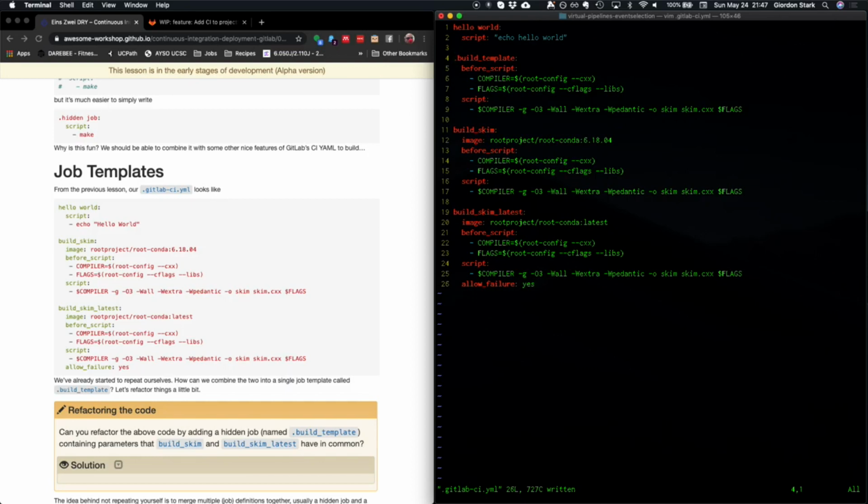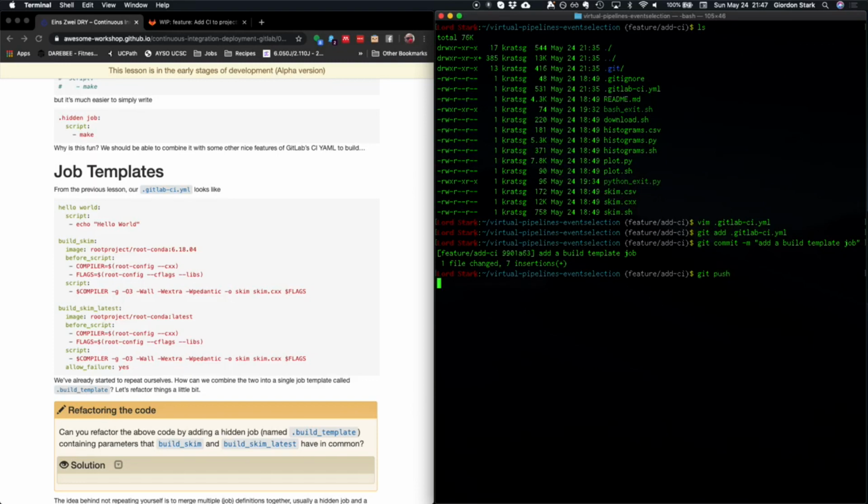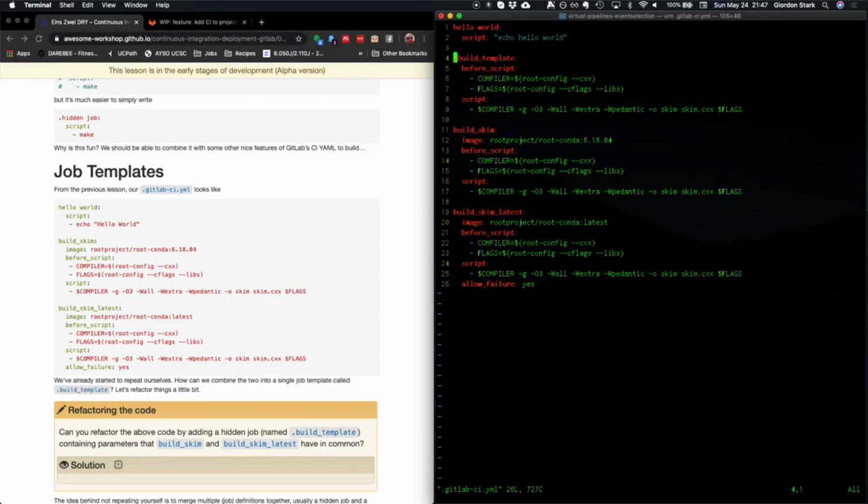So if we go ahead and do that, we're going to create this build template job. That's our first step. Now obviously we can compile and push, and this should do absolutely nothing. So you know what, let's go ahead and do that. Add a build template job. We'll go ahead and push that. And go back to editing this file.